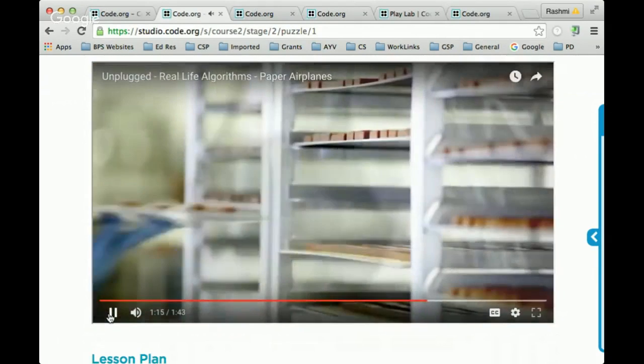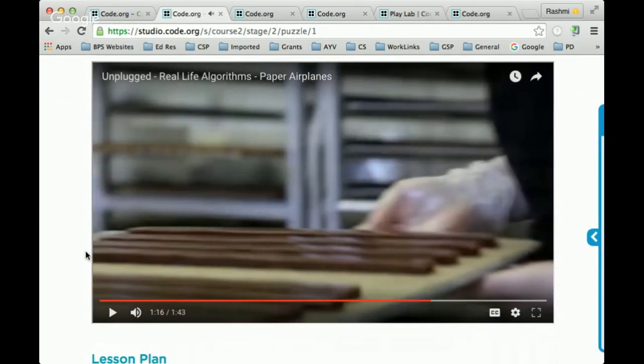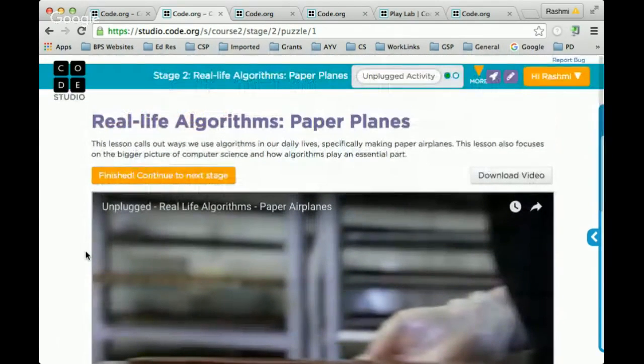This is in course 2, and there are different recipes. The other one was in course 1. So if a student is using course 1 or course 2 in your class, the student won't be seeing it twice.